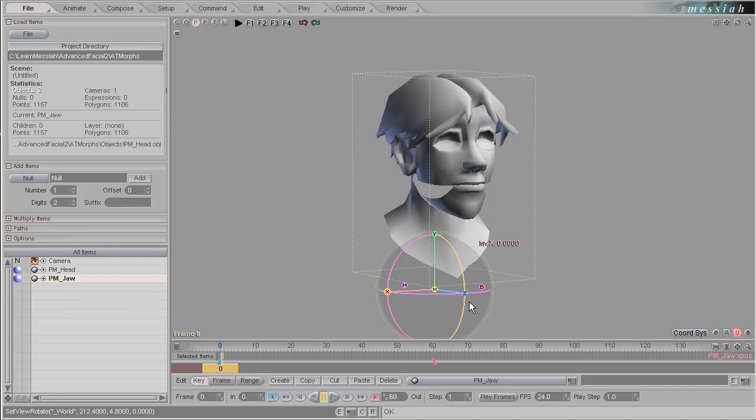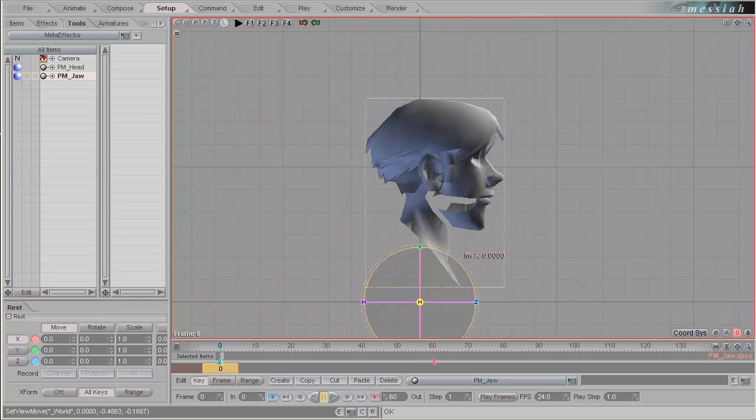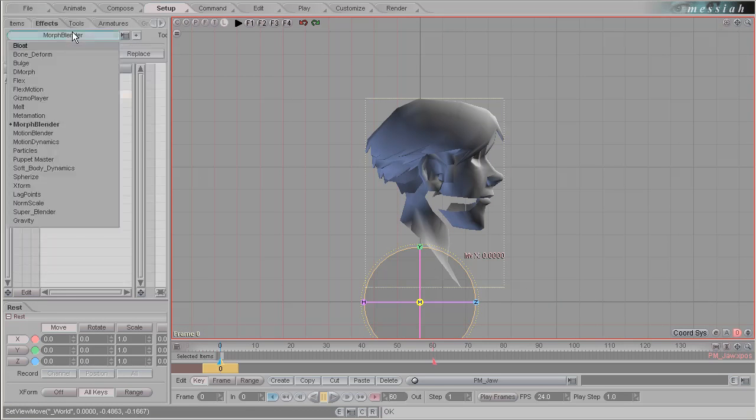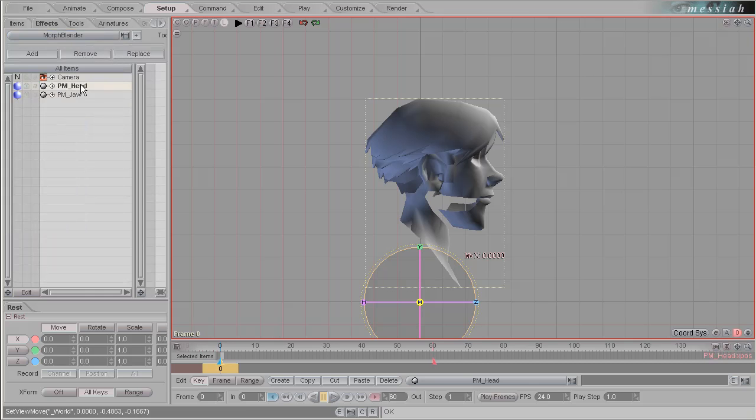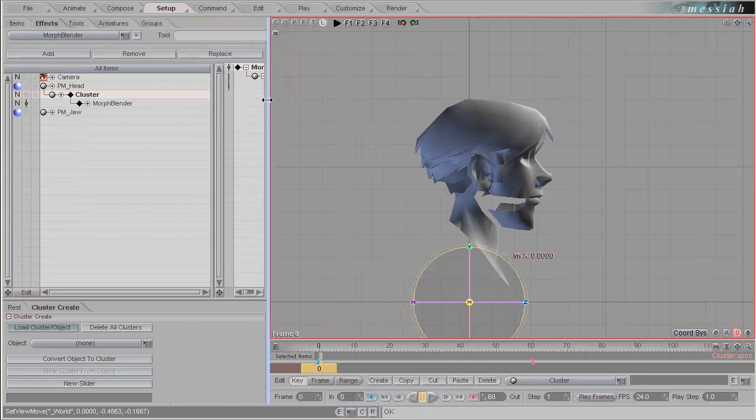Now they're duplicate morph targets. There's only one model in the scene, but it's being duplicated several times. Let's go into setup. Let's switch to a side view. And let's connect both of these objects together. So I go to the effects, select Morph Blender from the pull down menu, select PM Head, and add the Morph Blender effect to that.